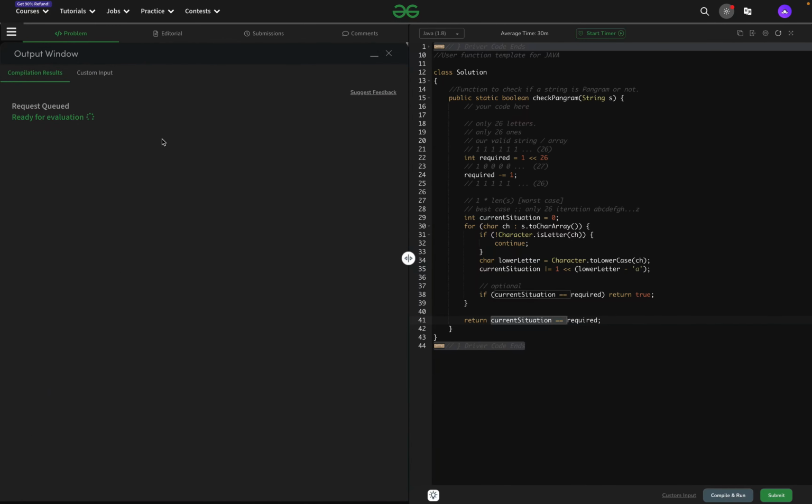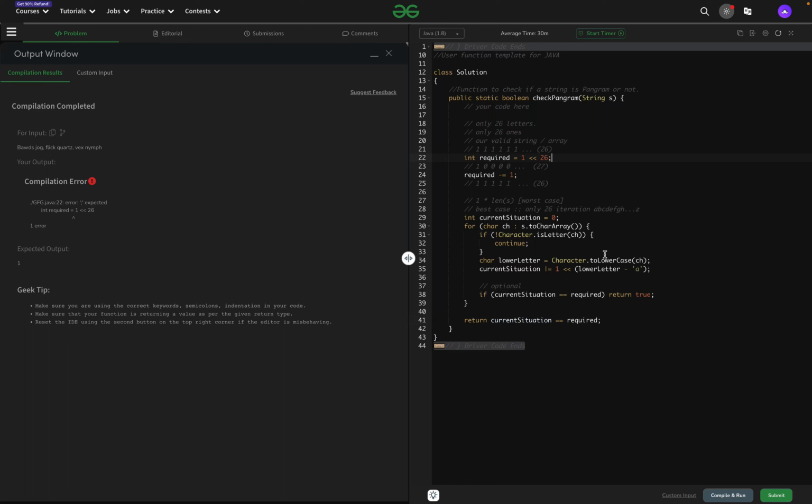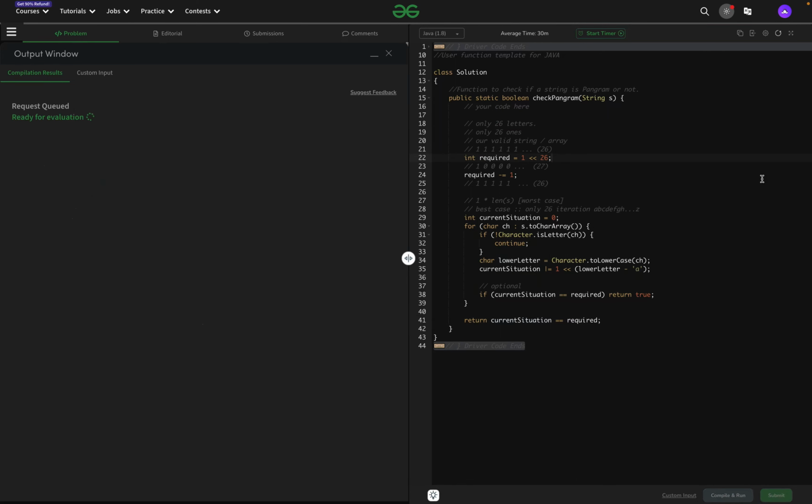So let's try to run this. It says we have an error. We want a semicolon. Where is the semicolon missing? Line number 22. Oh yeah, line number 22. Here it is. So yep, we have passed this. Let's check for the rest of the test cases as well.